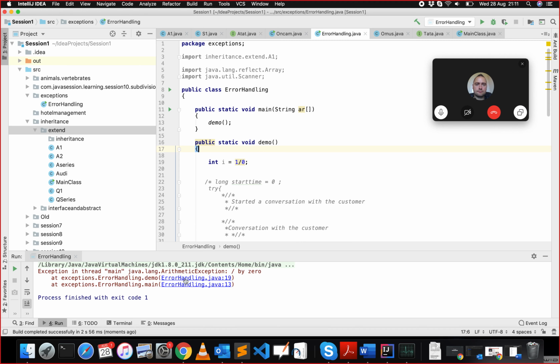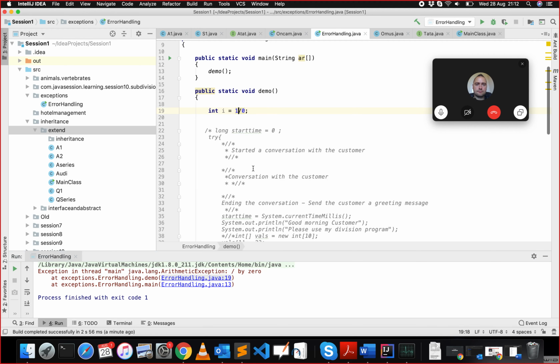So you see this one, right? This is what they call a stack trace. This is the error that has happened. If you follow the lines, the first line says where immediately the error has happened. Exceptions is the package name, ErrorHandlingDemo is the class name and demo is the method name. In that method, at line number 19, the exception has happened.